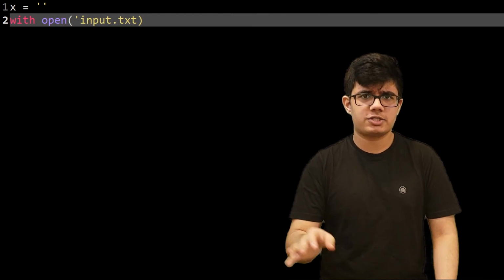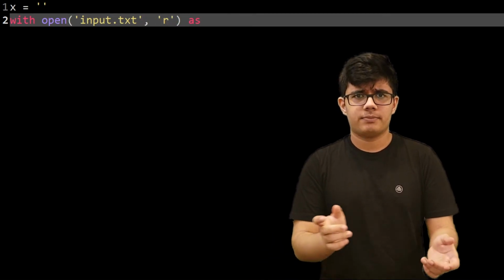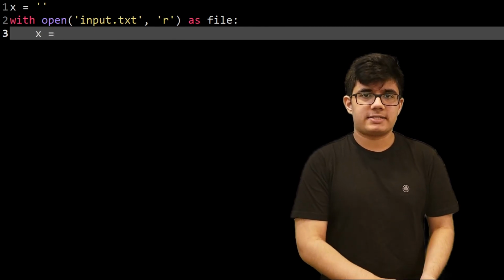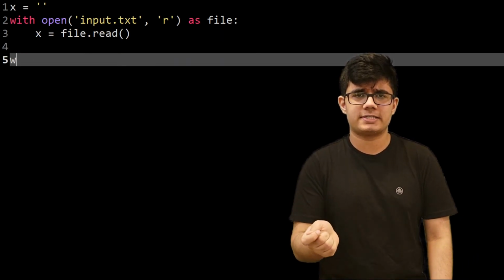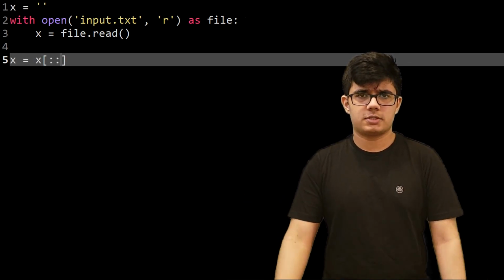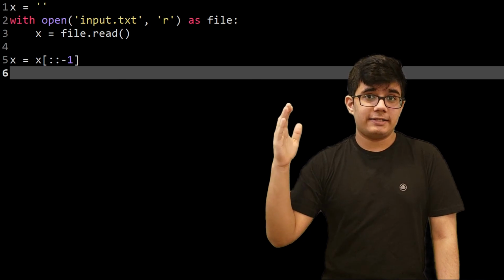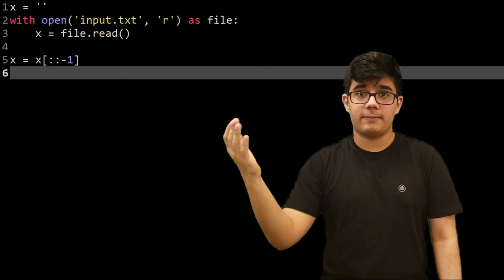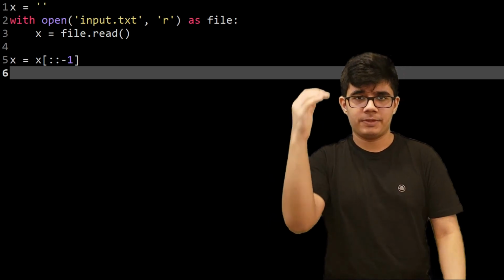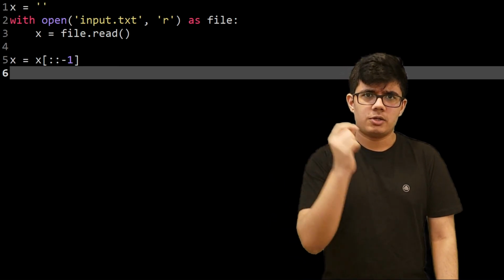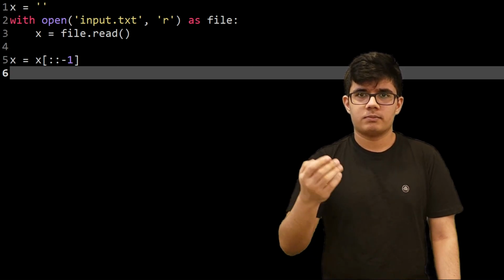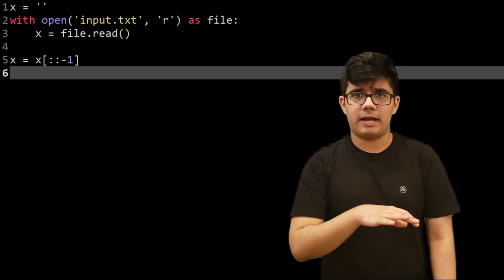So the solution to this problem is actually really simple. All you have to do is first, with the with command, if you want to, read entirely from the file the data and store it in a variable called x. Then you can use Python list slicing because technically strings are just lists of chars. So you set the variable equal to the variable with the slicing. With the slicing, all you have to do is colon, colon, and then -1. That will return the reverse of the Python list.